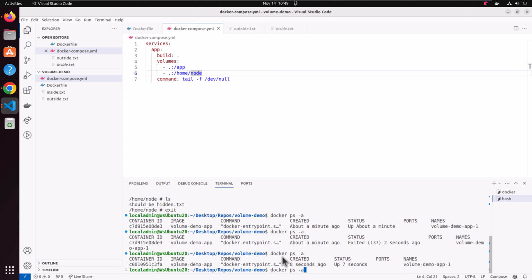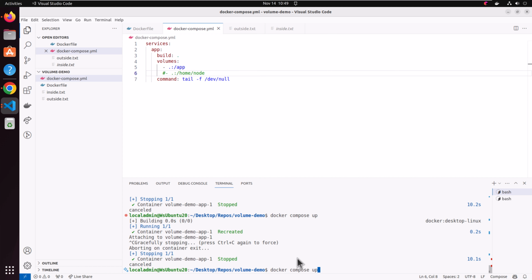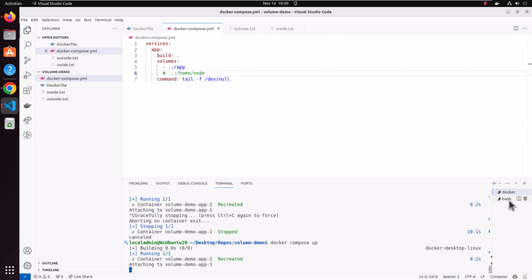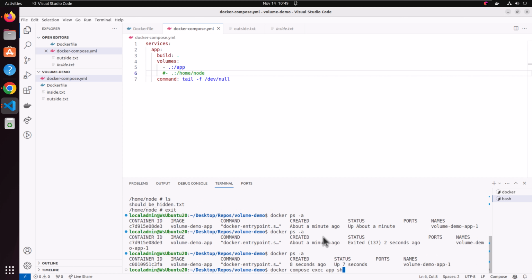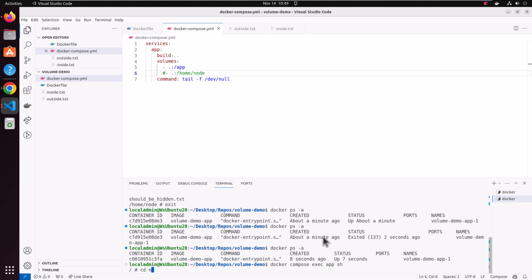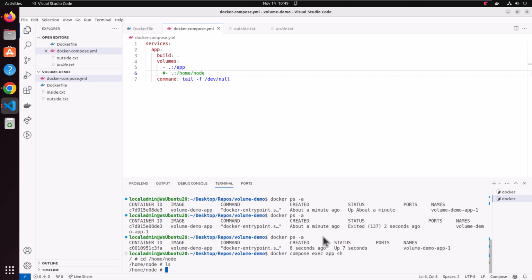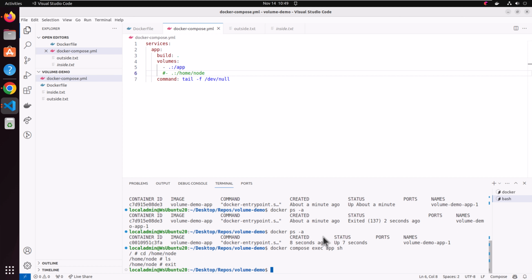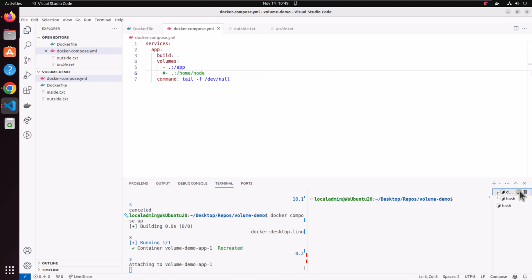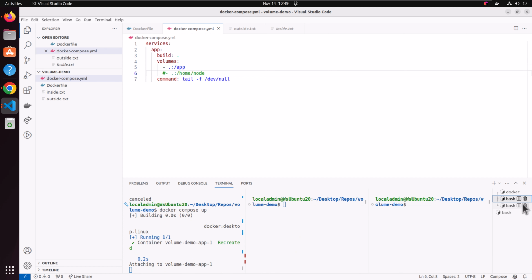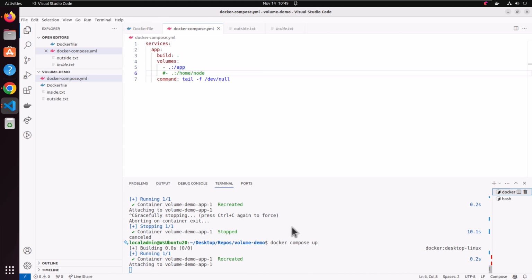Before we do this, let's just test that we didn't mess this up. So let's bring that up again. And now if we connect to it, if we go to home node, oh right, okay, so my file doesn't exist. So I need to give it a name because it's creating a new container every time.